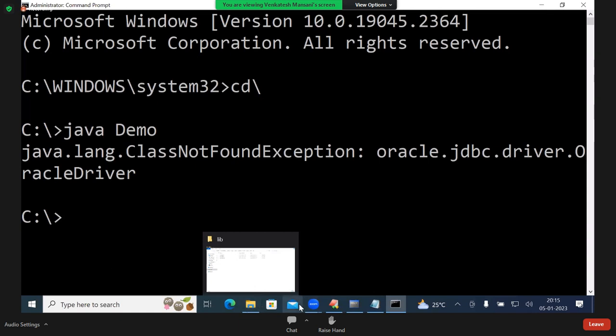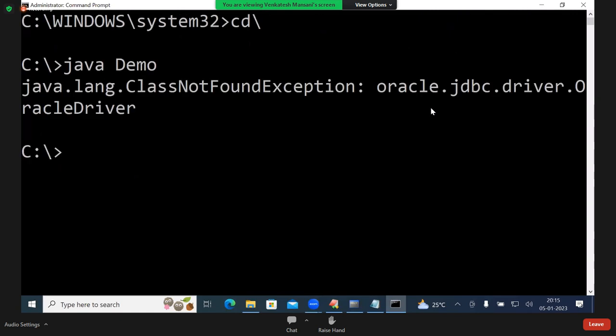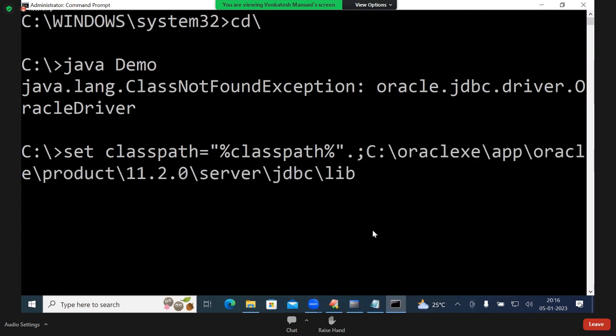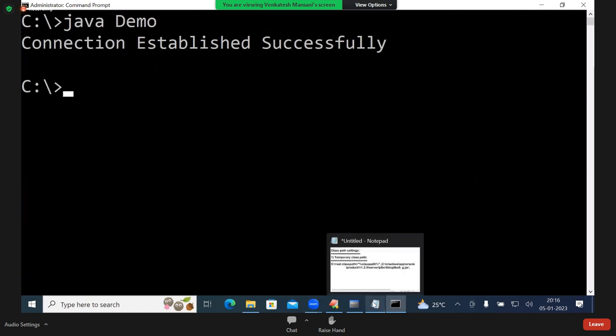Okay. See, this is the temporary class path. You are getting the class not found exception again. Set classpath equal to percentile classpath percentile, in double quotes, dot, semicolon. I'll paste it, already copied from that location. Here, ojdbc6_g.jar. Run the Java demo again, and the connection is established.